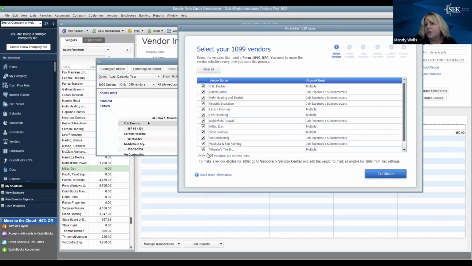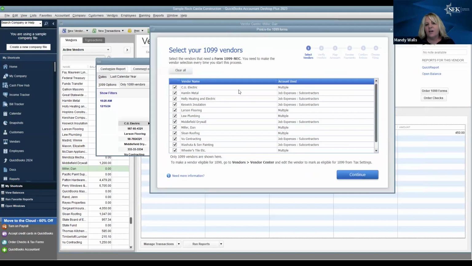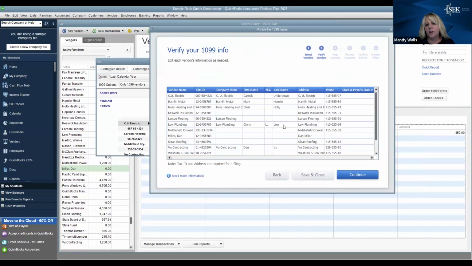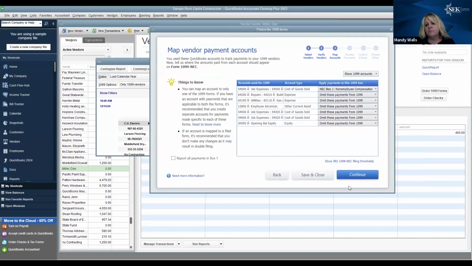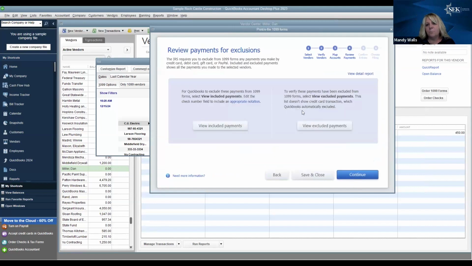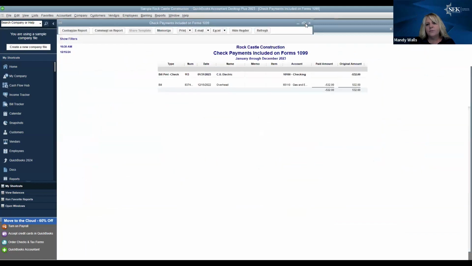There's one of the screens I was looking for. Apparently, we get to it a different way. So here's all of the 1099 vendors. This is kind of what the mapping looks like. And if you're filing from QuickBooks, these are the screens that you're going to see. It's just making sure that you have all of your complete data. Back into the mapping. And then you can view this way too.